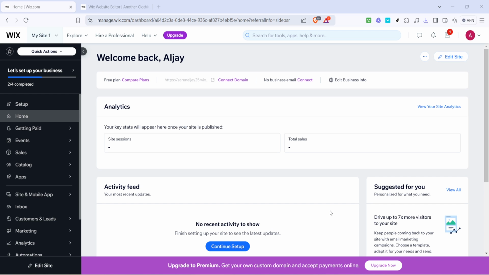Let's start by logging into your Wix account and making sure you're on the main dashboard. Once you're there, you'll want to direct your attention to the left-hand sidebar, where you will find various options that allow you to manage your site.